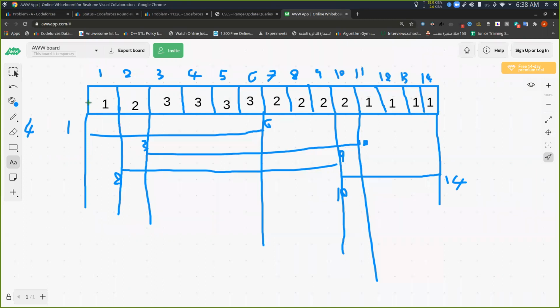So what we just did now is we put at every cell the number of painters that painted this cell, if we of course put all the segments together. Okay.